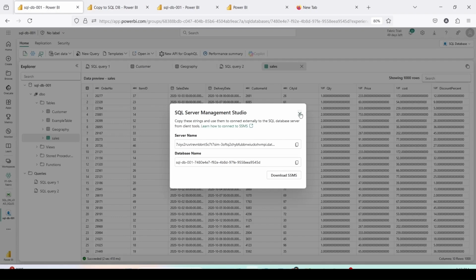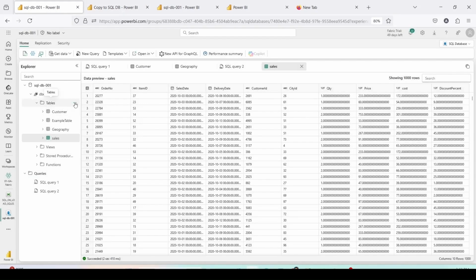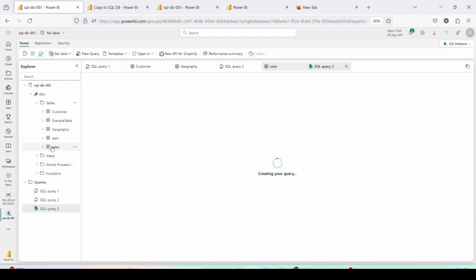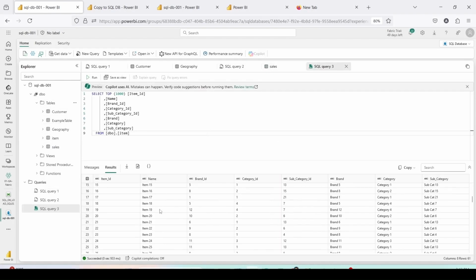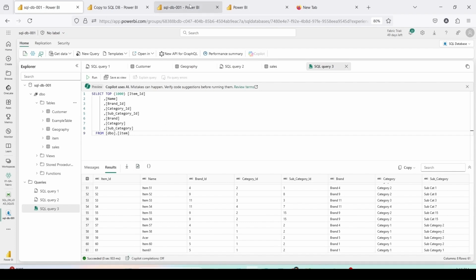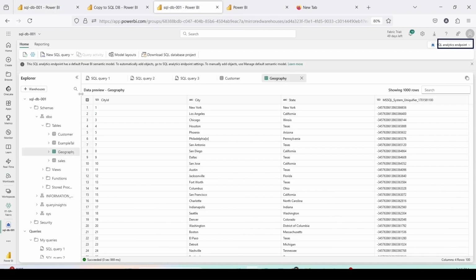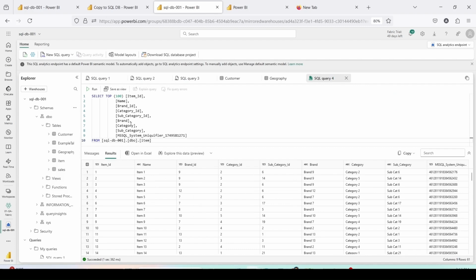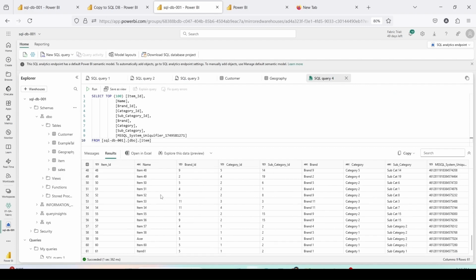I'm back on the SQL database tab and let me refresh the tables. We got the item table. Let's right click, select 1000 rows. Here we get it, and we have the data here. Let's go back. The syncing happens on the SQL analytics endpoint, so I'm going to go ahead and refresh. We got it there also. Right click, select 100 rows and let's look at those. Same number of rows means syncing or replication is working fine.